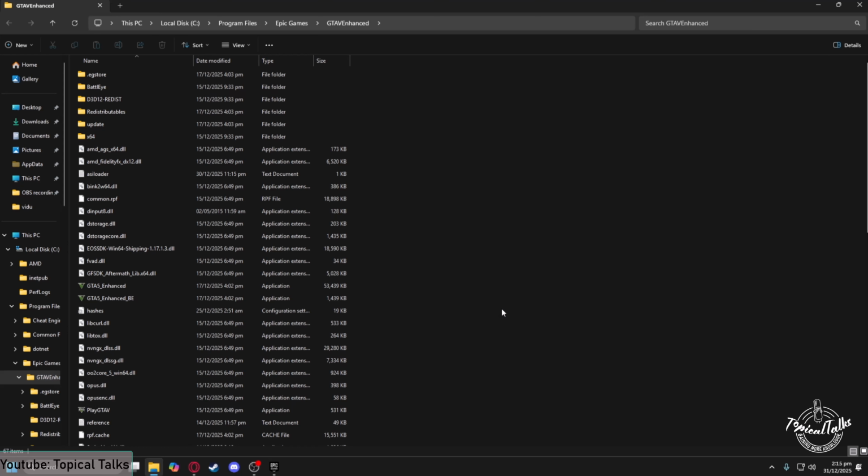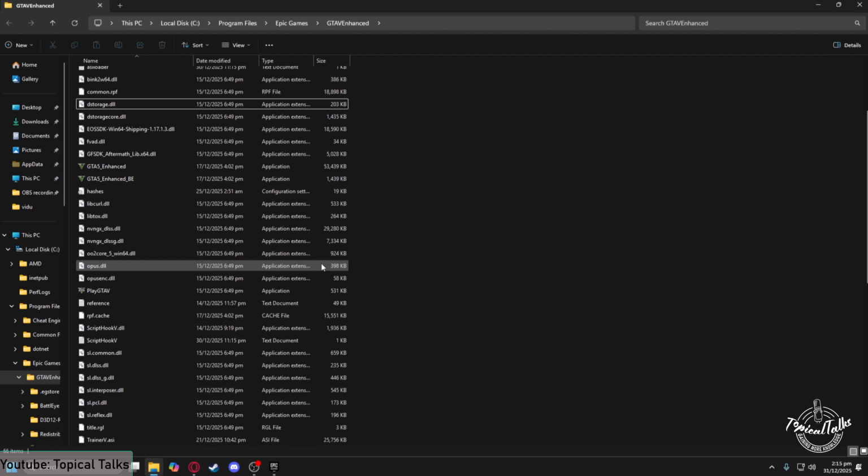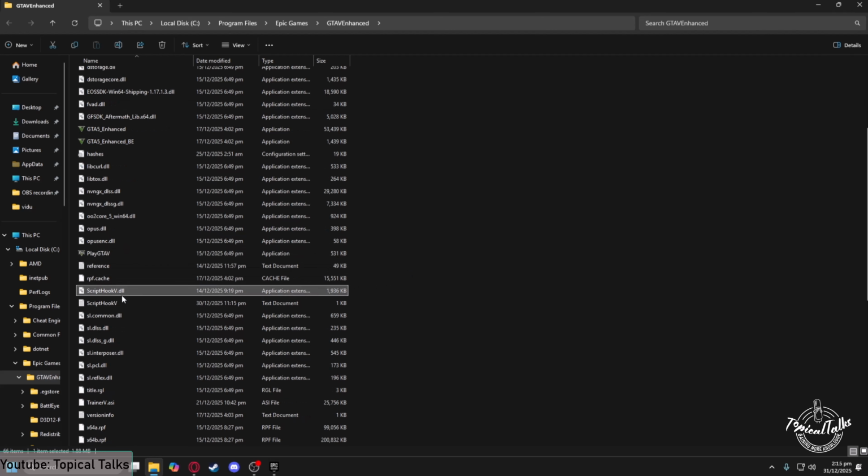Now, in Grand Theft Auto 5, most of the mods run on Script Hook V. So by removing the Script Hook V files, you can essentially remove every mod from your game. In order to do that, firstly you need to delete the dinput8 file, which is a DLL file. After that, scroll down until you find the ScriptHookV.dll. You can also delete it.